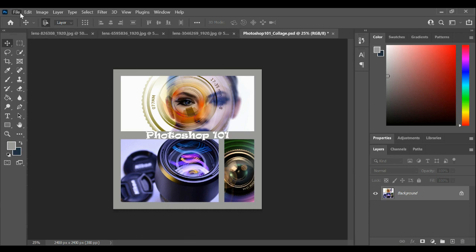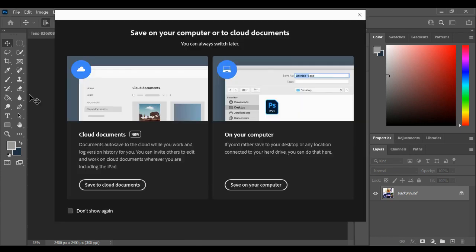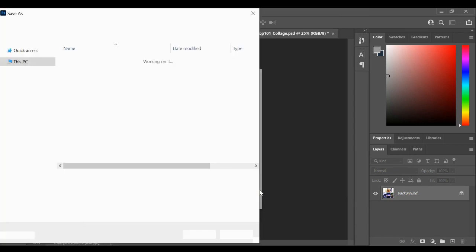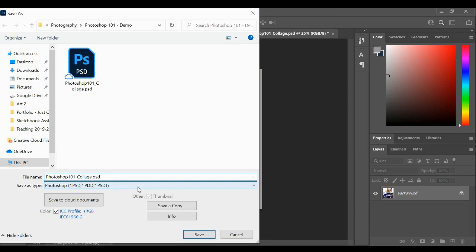Now what I want to do is click Save As. This is really important: you need to click Save As so you aren't overwriting your Photoshop file. If you override or click Save on this file, that means that you won't have those layers to go back and edit in case you need to do that with a later project.